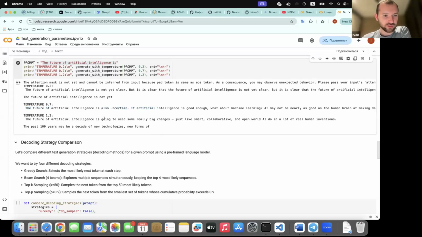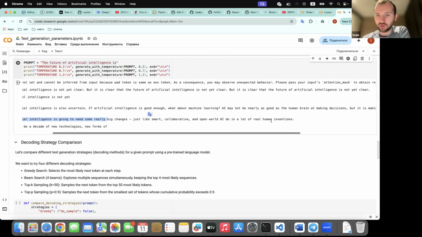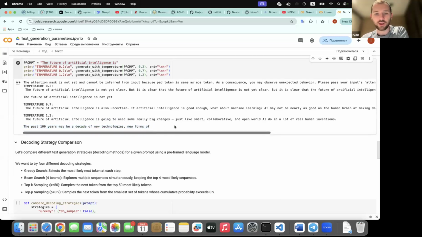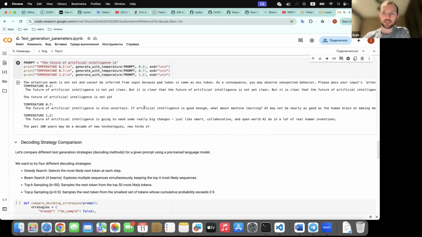So the future of artificial intelligence is going to need some really big changes, just like smart, collaborative, and open world AI, not a lot of real human inventions. So the past 100 years, maybe decade, new technologies, new forms of, etc. As you can see, and we already saw it in our previous seminar, the higher the temperature is, the more new tokens in our output are. This is what temperature does.